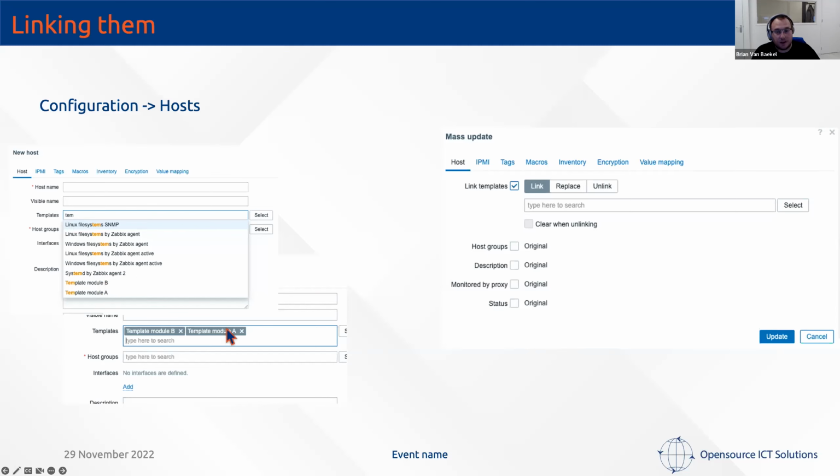Another thing that we can do is mass update, and that's another, in my opinion, really useful feature. We select one or multiple hosts, hit the mass update button at the bottom of the page, and then we can just link, replace, or unlink a template to all selected hosts. Just, what is it, 3 clicks, perhaps 4 clicks, and you have linked all the templates.